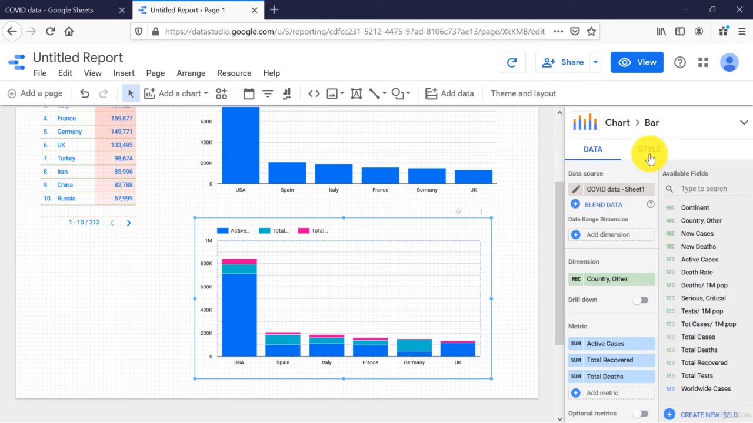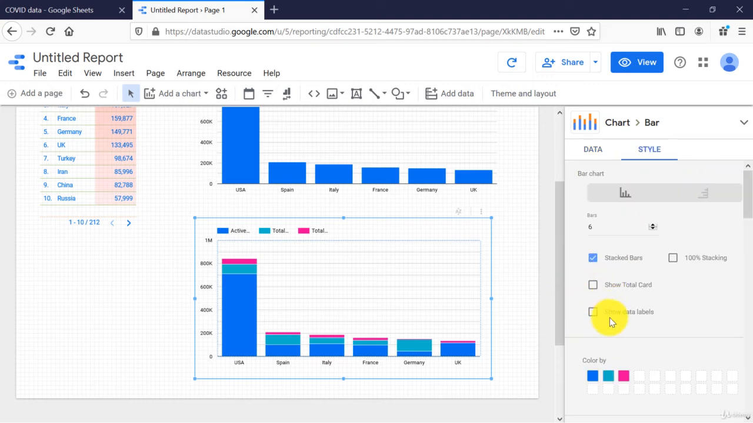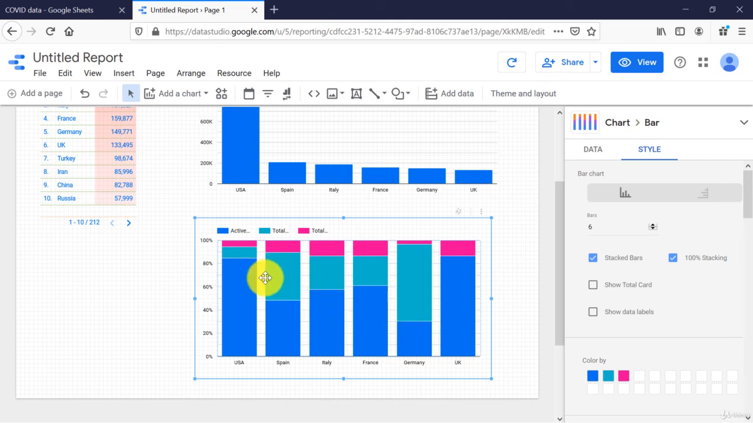If you go to the style tab and tick on the 100% stacking option, you get 100% stacked charts. Now what this does is it brings all of the categories to the same total of 100% so that you can compare the contribution of each part in these categories.